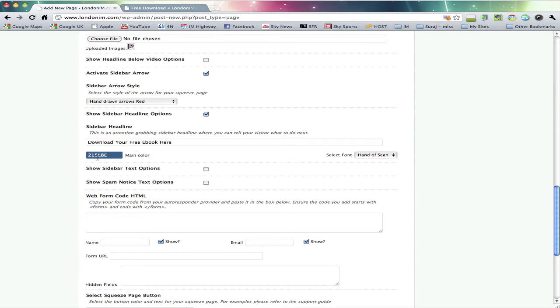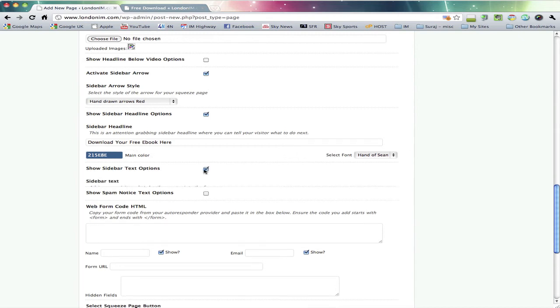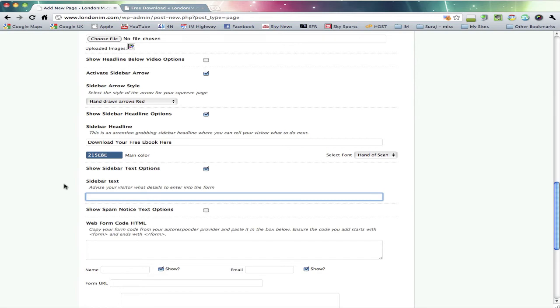You can leave the color the same. Sidebar text, essentially what details you want the visitor to put in. So we can say, enter your name and email below to get the ebook. And show a spam notice.